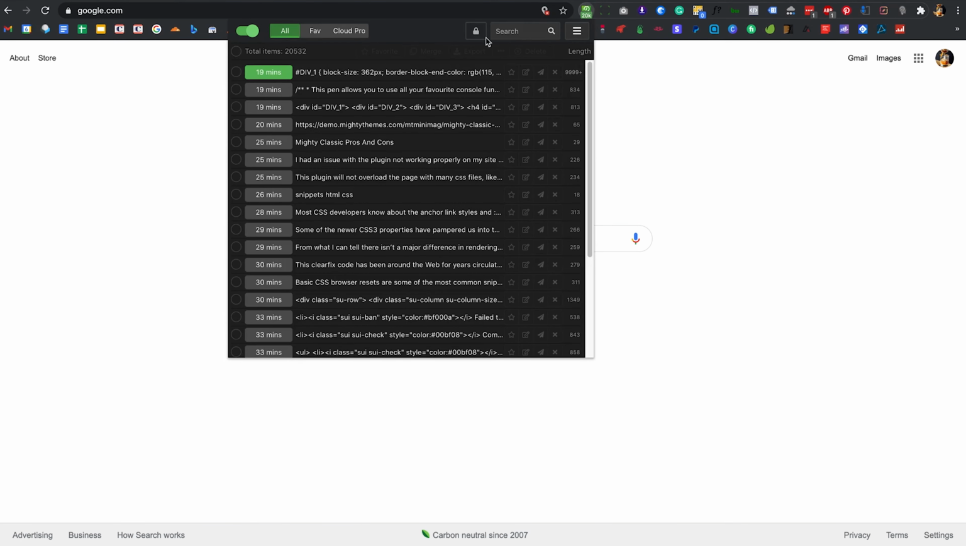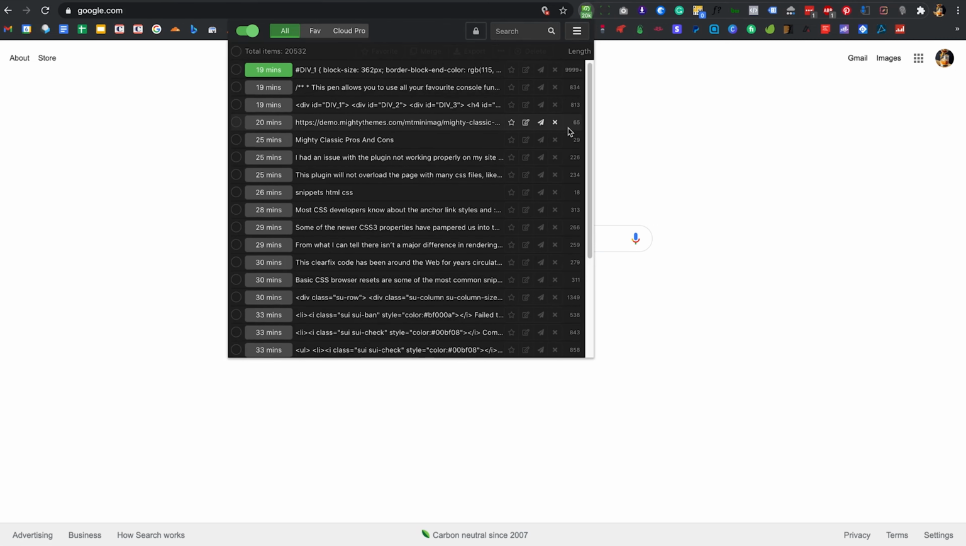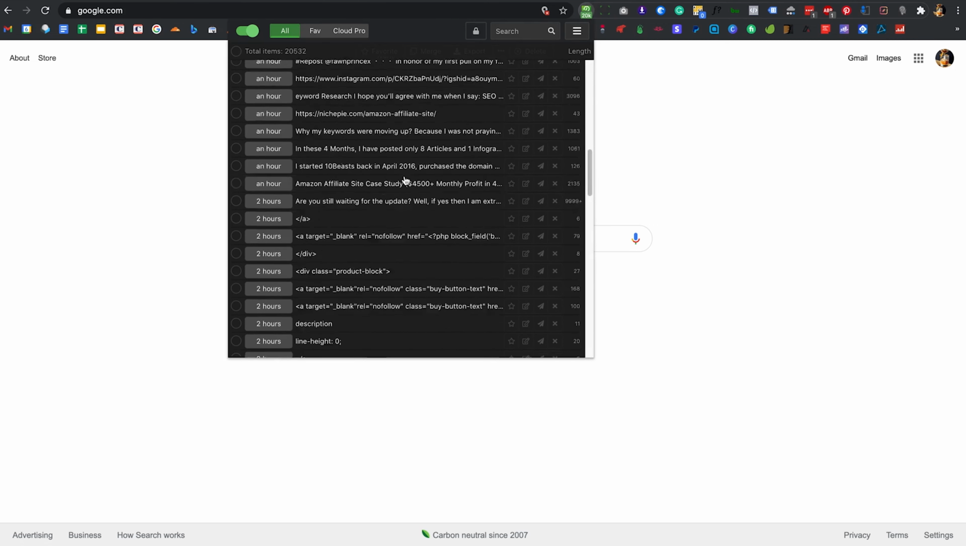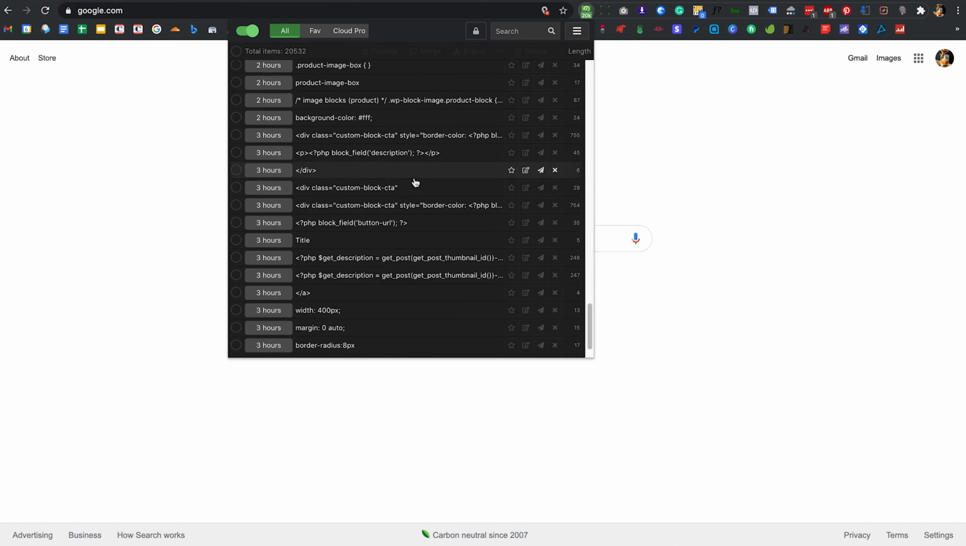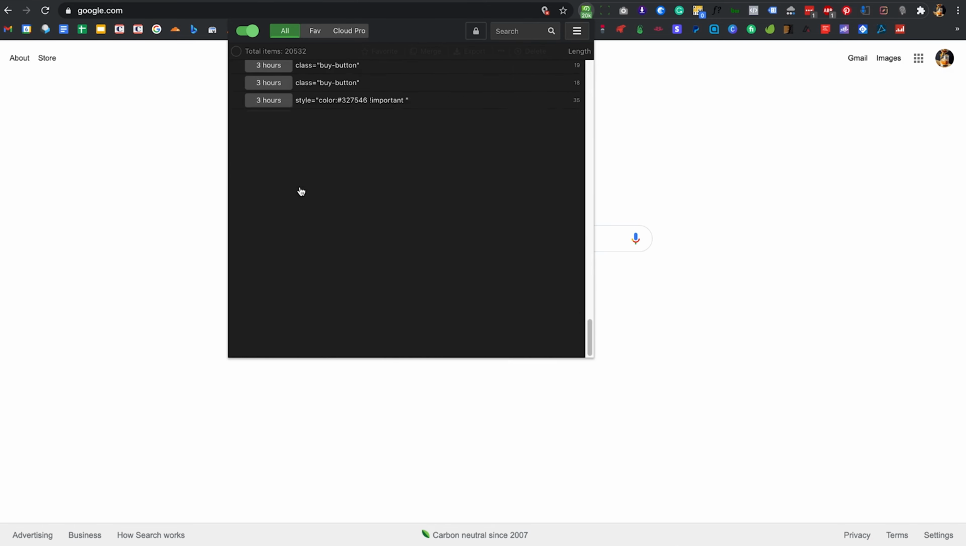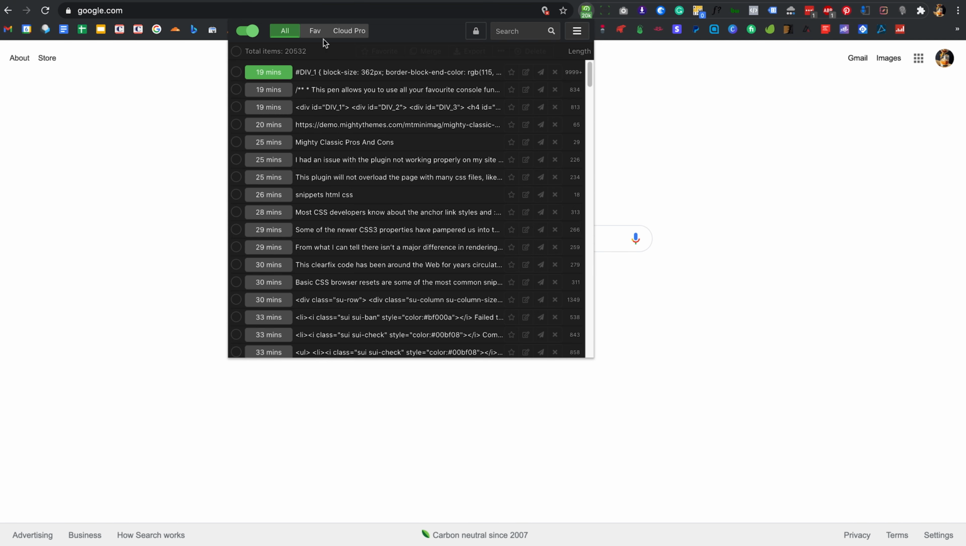All right, so this is what it looks like. It's gonna save all of your history just like this. Look at that. So 3 hours ago, 25 minutes ago, etc. And it'll go farther and farther and farther. So this is really, really useful. You can, of course, delete your entire history. You can also see how long the characters is, which is extremely helpful.